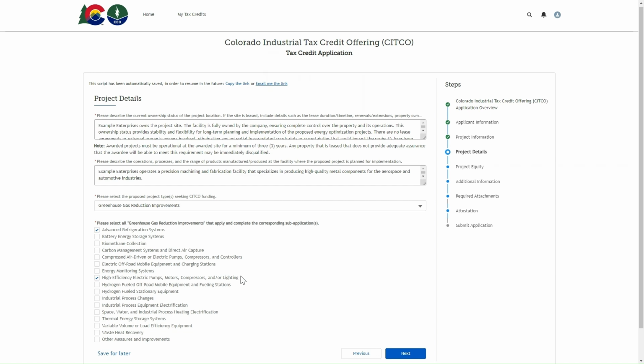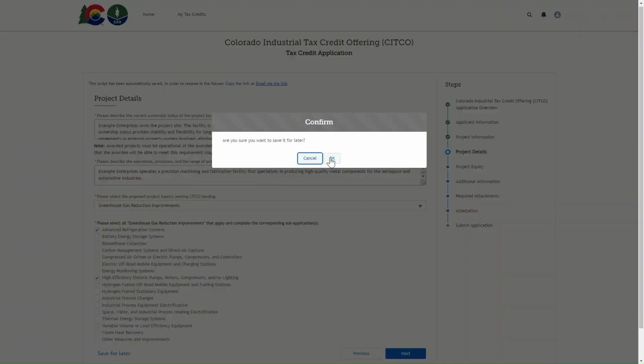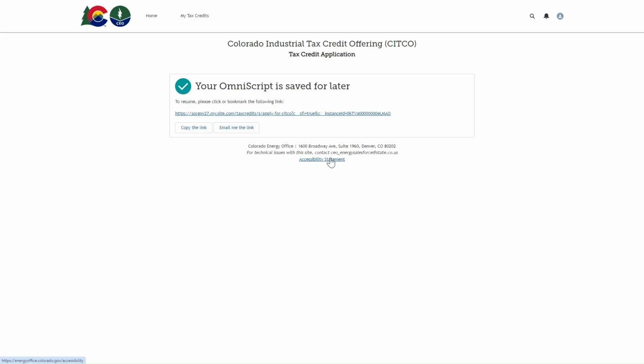If you wish to save and revisit your application at any time, click Save for Later, then OK. This will save your application and generate a unique link for your CITCO application. Be sure to save or bookmark this link for your records. You can also email the link to yourself for future reference. Please note, to return to your CITCO application, you must use the link generated when you click Save for Later. Therefore, it's important to bookmark this link so you can access it at a later time.